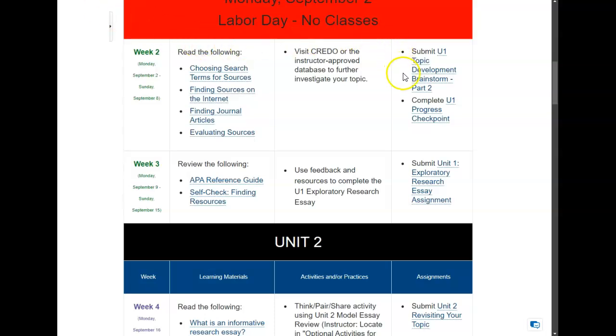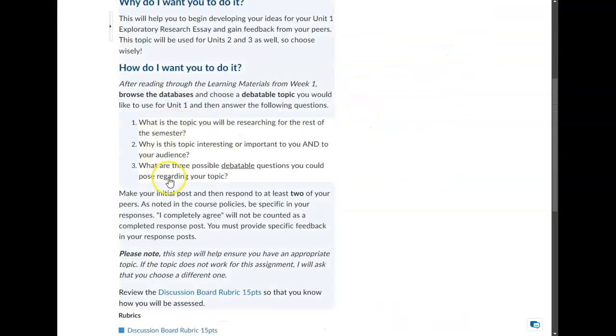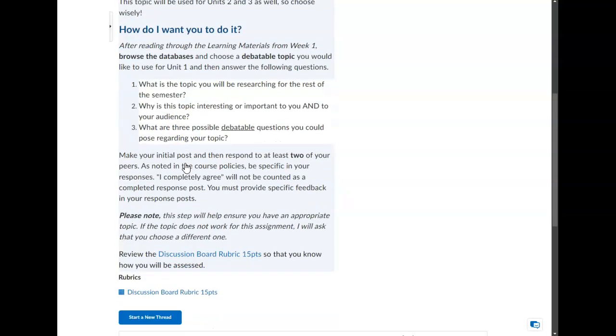The second part of the discussion board right here, which is this one, you're going to go in and answer these three questions. I'd like to see several sentences for each, please. Don't just give me like 2 or 3 words, but make your initial post and then respond to at least 2 of your peers. So post and then go back and reply to other people.